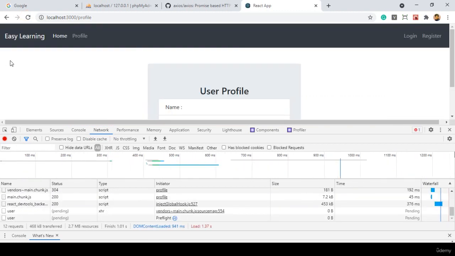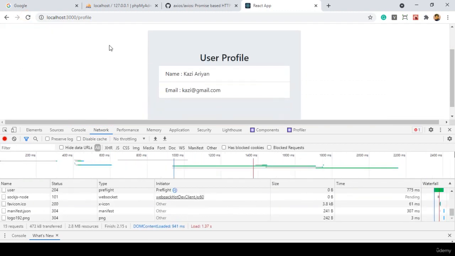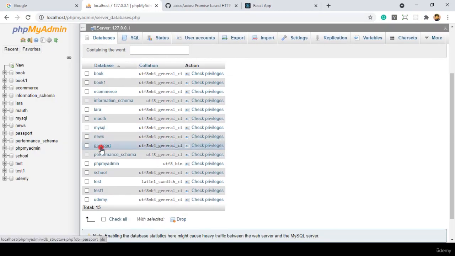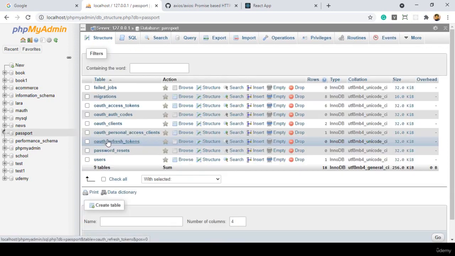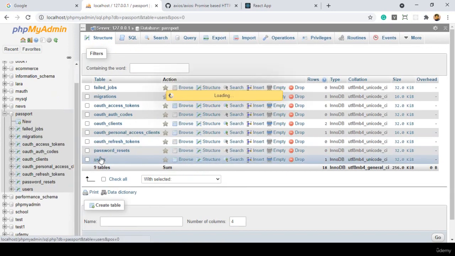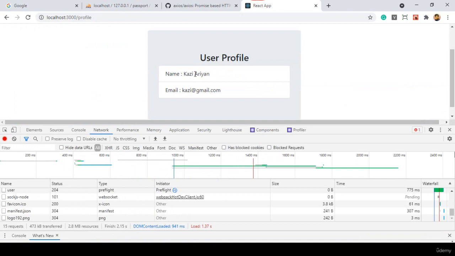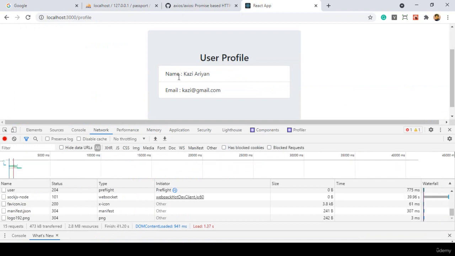Click refresh. Yes, you can see, perfect. So now you can see, friends, I am logged in with this user. So our username is visible as Kazi-Aryan, and it also displays the email address as kazi@gmail.com. If you go to our database, here I have created one database called passport, right? So into the passport area, if you check the user, I have only one user right now. So yes, the Kazi-Aryan name is visible, and the email is also visible. So right now that is not static data, that is now totally dynamic data.